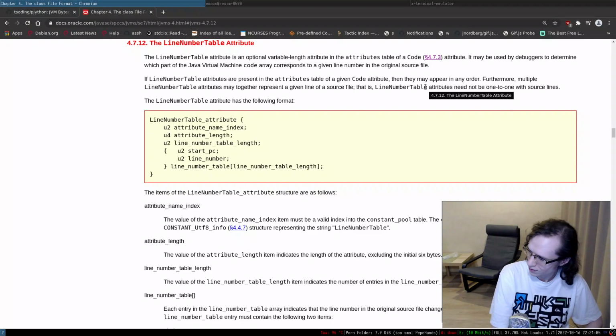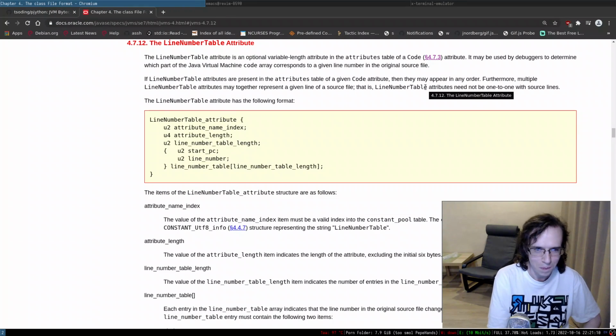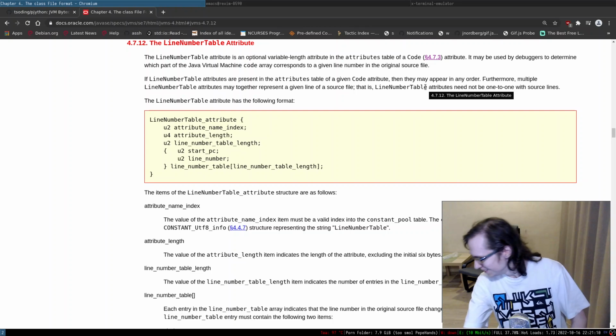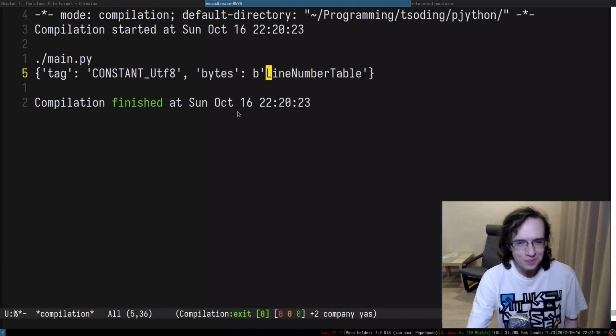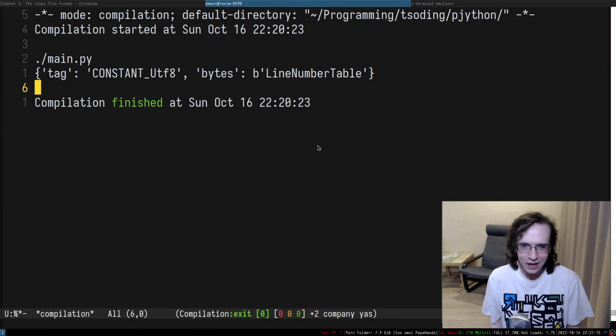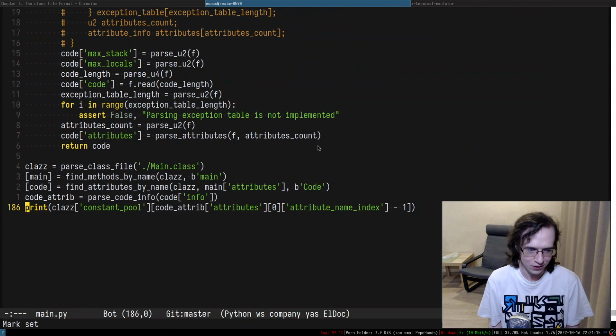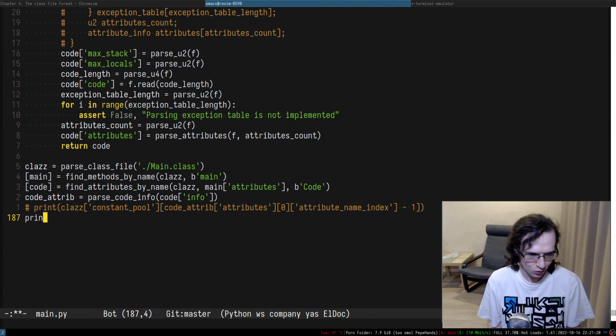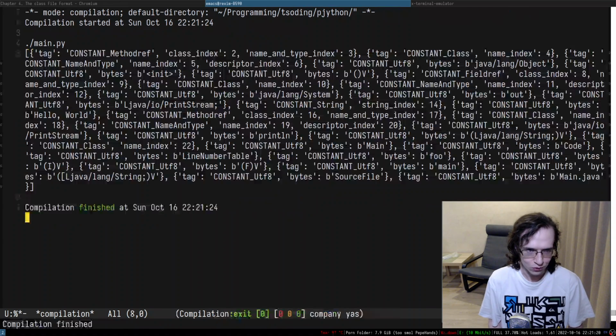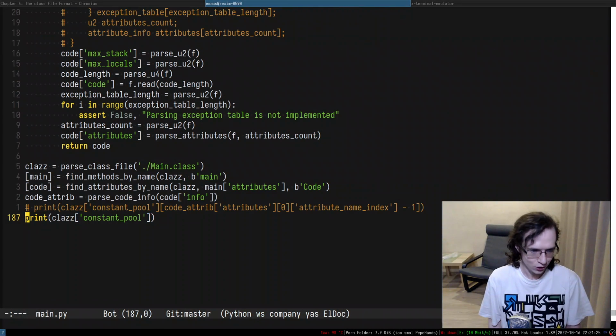This is very convenient, actually. That's so cool. I really like this. So awesome. And I wonder how many line number tables we have in there? We can always just go and print the constant pool. So here's the constant pool. It looks bad, so we probably have to pretty-print it.